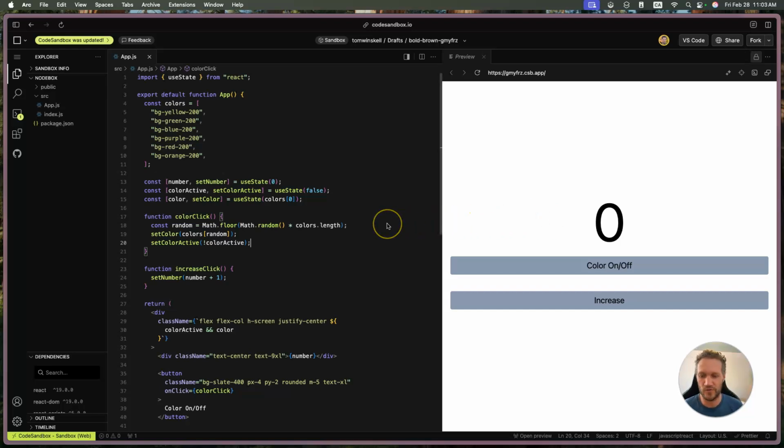Okay, back again, talking about useReducer this time. I made this CodeSandbox, which I'll put the link.